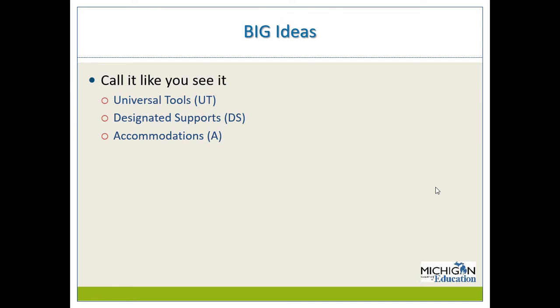Let's talk about the big ideas for the UTSDA framework. There are a couple big ideas to keep in mind as you think about Universal Tools, Designated Supports, and Accommodations. Or, if you'd like to use a really bad acronym, UTDSUS.